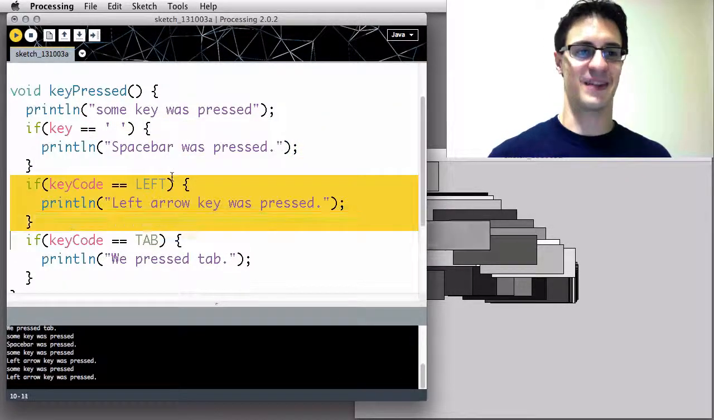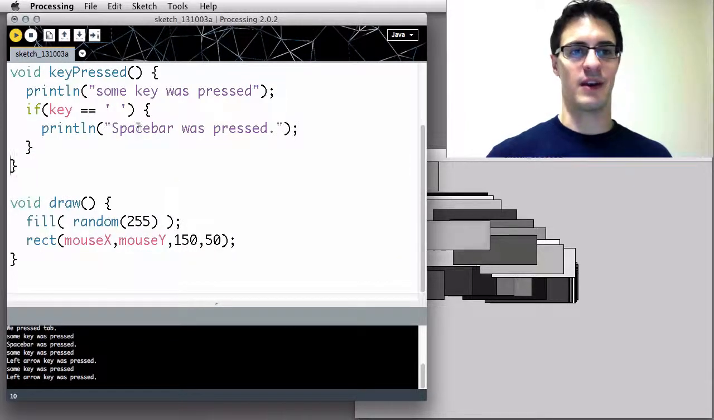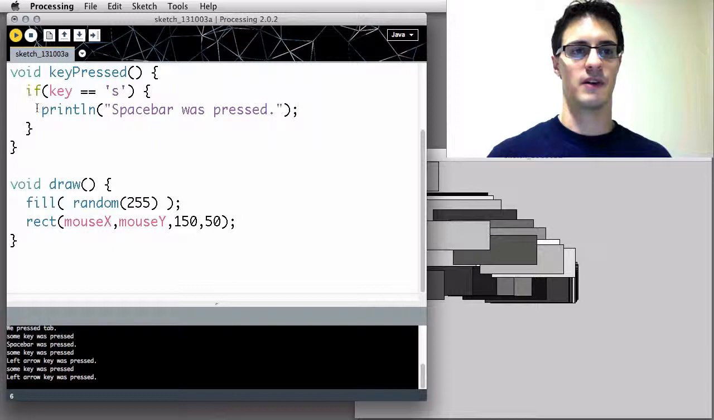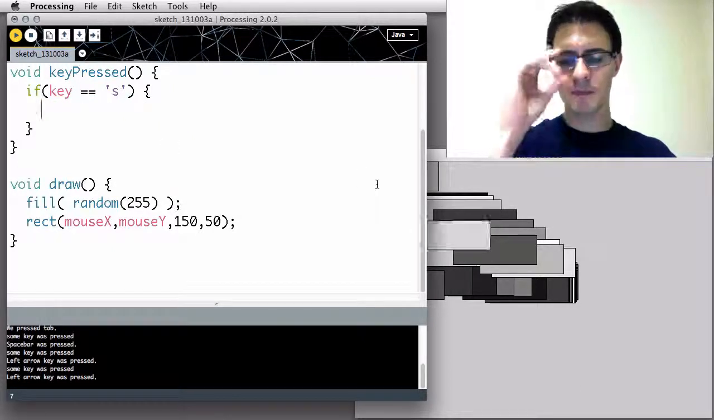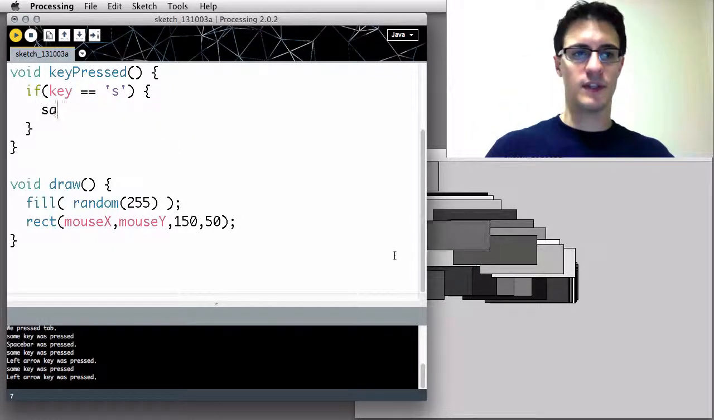So, now that we've got some of that out of the way, we can go ahead and make it so when we press S, we want to save the image. I'm going to clear out some of these print line statements. And all we have to do for this really is say saveFrame.